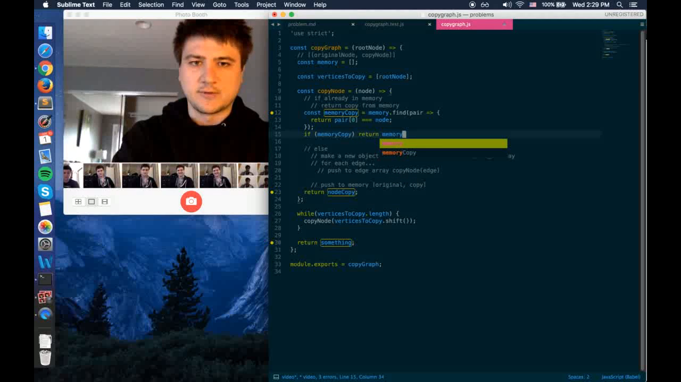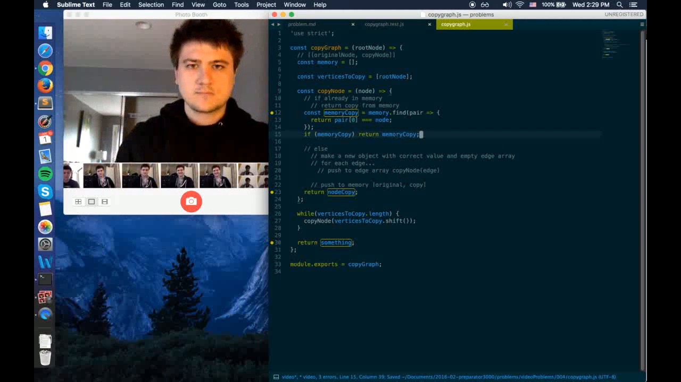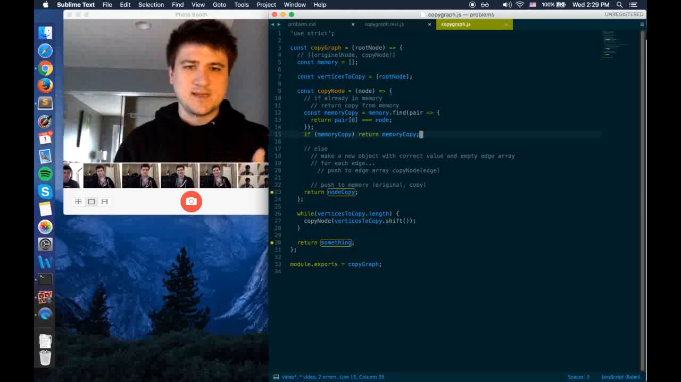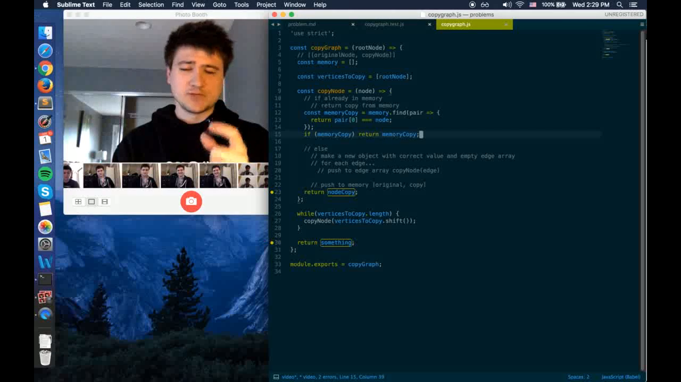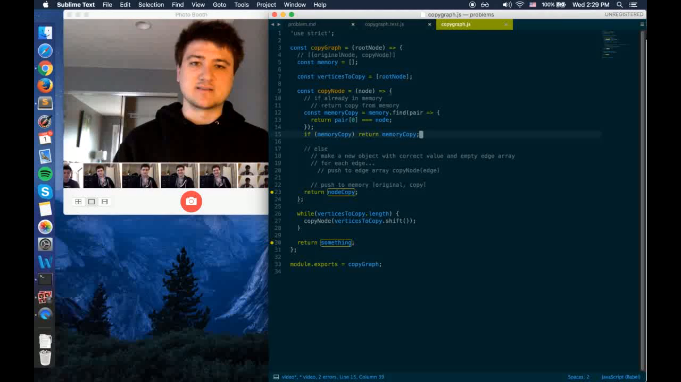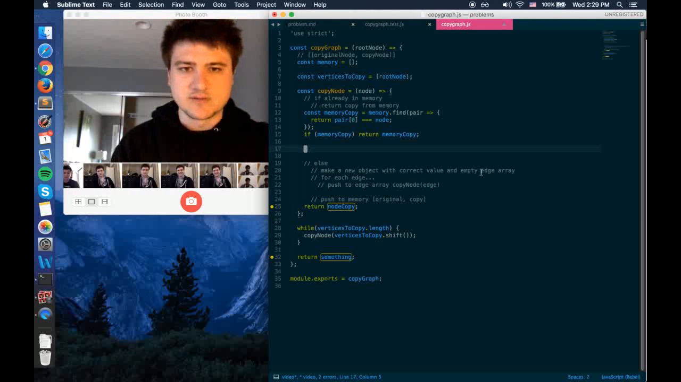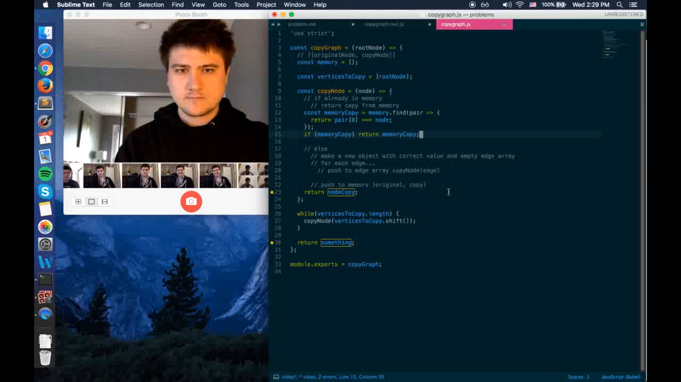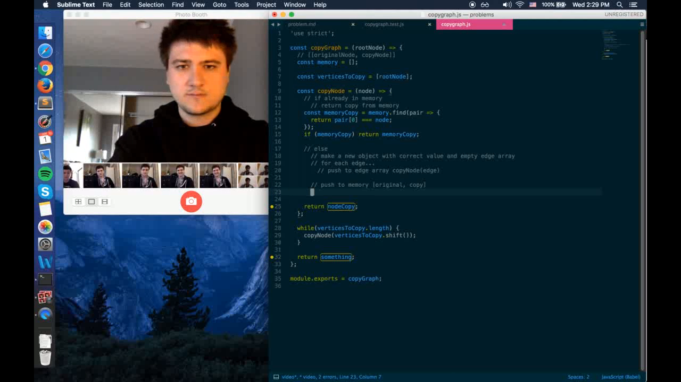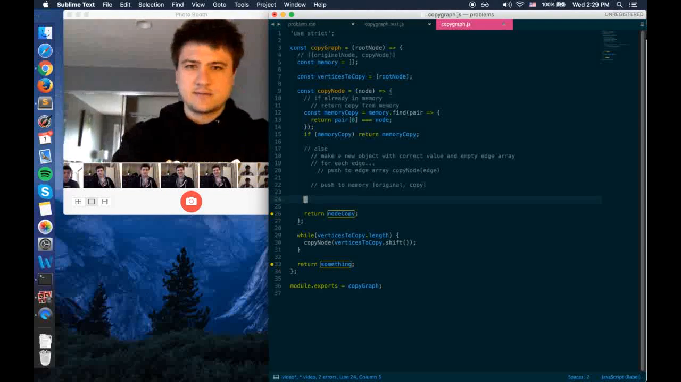Let's go ahead and run through that logic. So we look through the memory and we check each pair. And if the first one, which is the original version, is the node we're trying to copy, then we return that copy. Makes sense. So we have a return, so we can go ahead and just build this part out. Otherwise, we're going to make a new object with the correct value. So const nodeCopy equals value node.value and empty edges array.